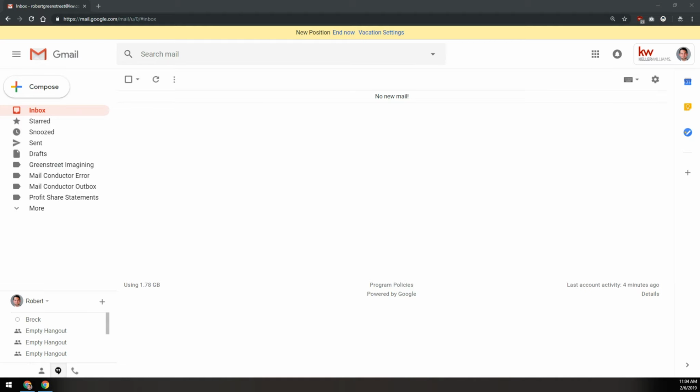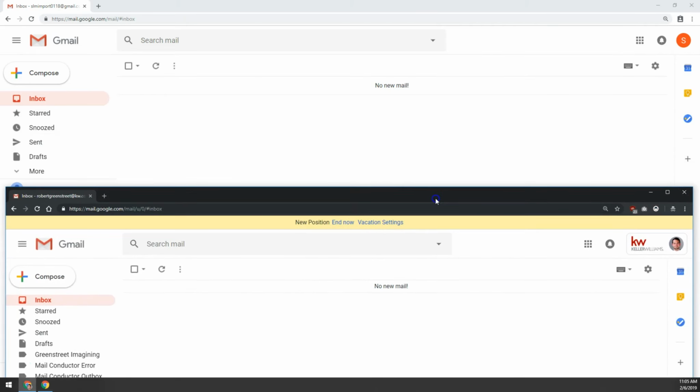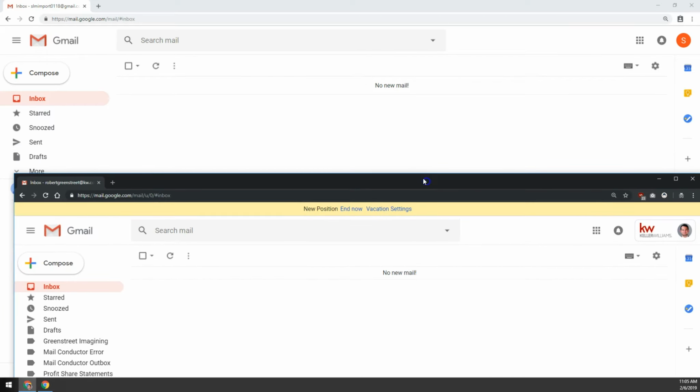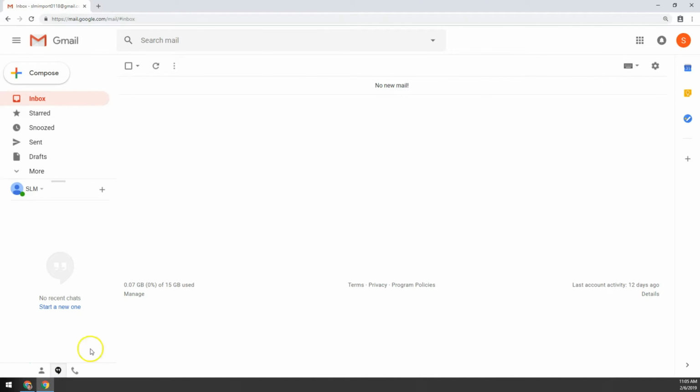There are several things that need to be done in preparation for this. The first one is to, in separate browser windows, get logged into both Gmail accounts. In this window here, I'm logged into my KW email, and then in this window here, I'm logged into a regular Gmail account. So make sure you're logged into both accounts at the same time in separate windows. You may even have to use separate browsers. You may want to use Chrome and Firefox separately.